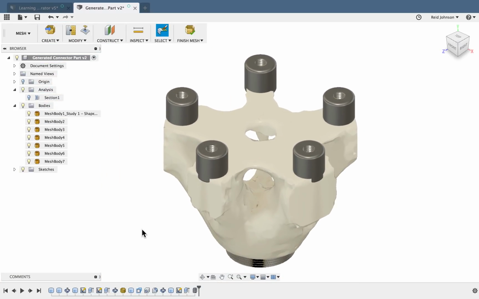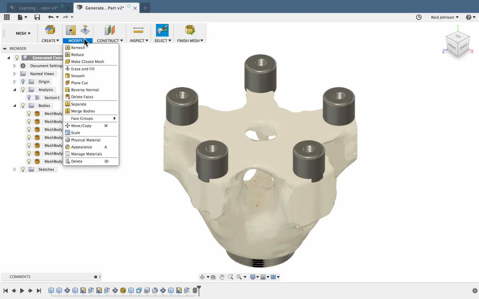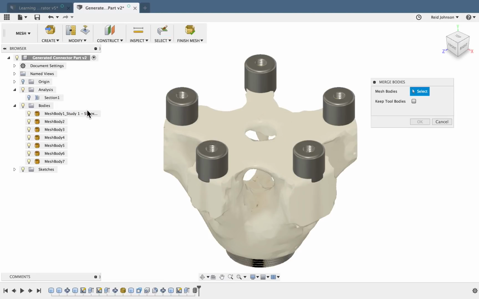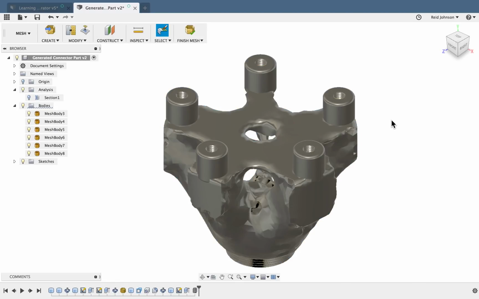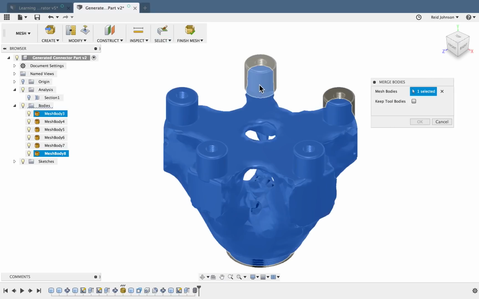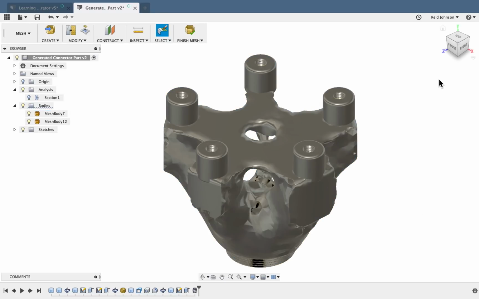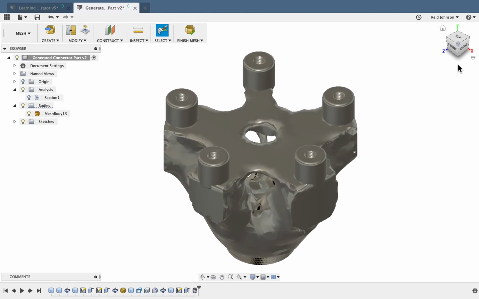Now I can see the conversion has taken place, and now they are all mesh bodies. What I can do now is combine them all into one mesh body. Under Modify, I'll select Merge Bodies. I'll select this first body and grab the connector. I don't need to keep the tool bodies because I want to combine them all into one mesh. Then I'll say OK. I'll right-click and repeat this process for each connector and for the base connector. When I'm happy with a mesh, I can select Finish Mesh.